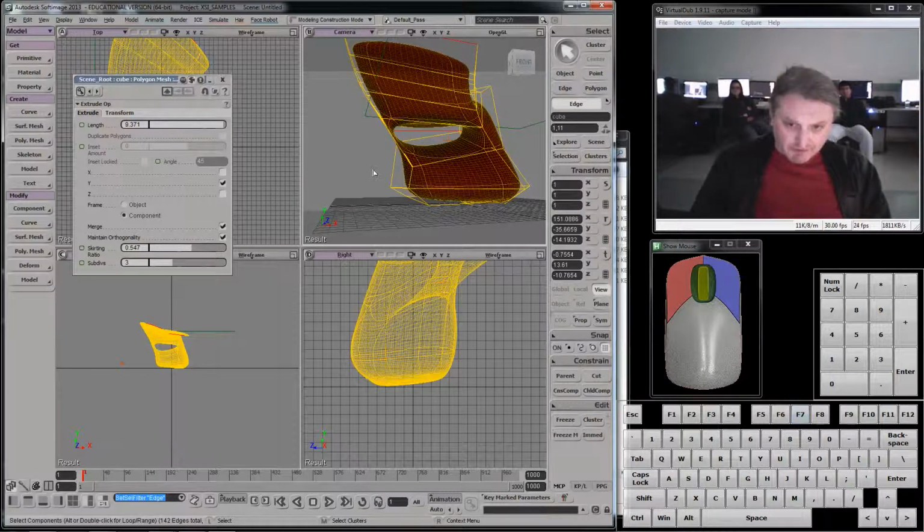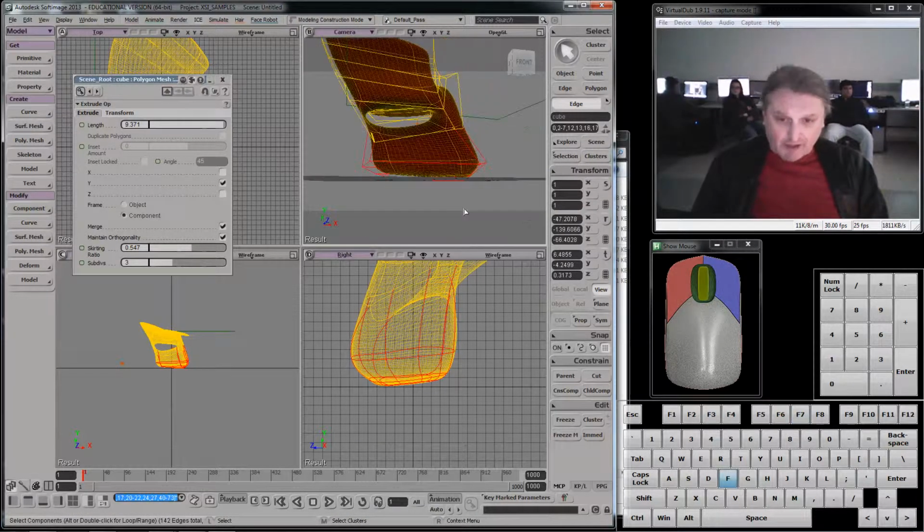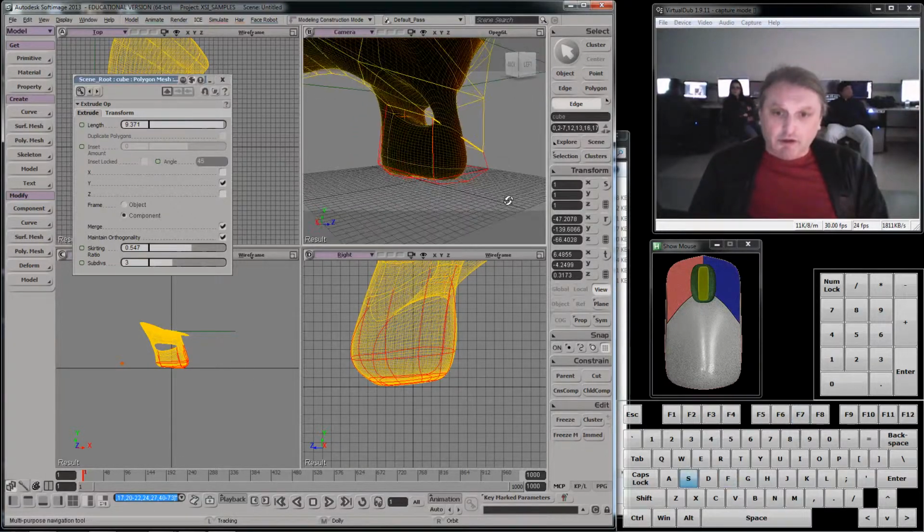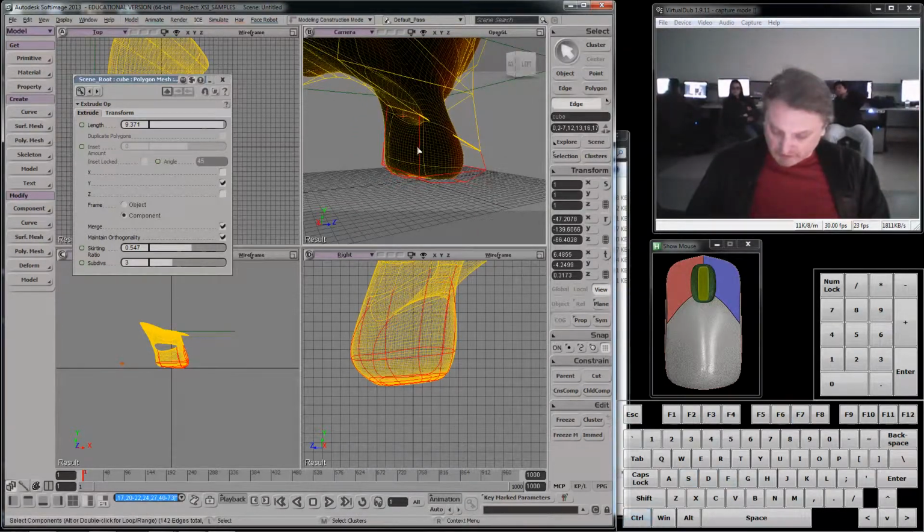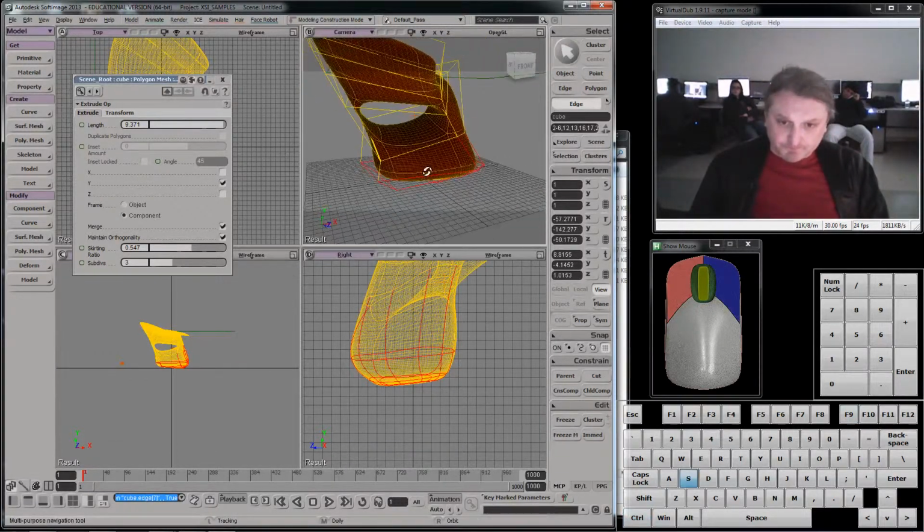I'll hit F7 and go like that. I'll hit F and see what I have. I want to lose these 4 here, so hold down my control key and hit F9, and let's get rid of those ones.